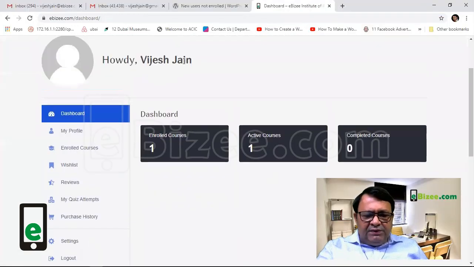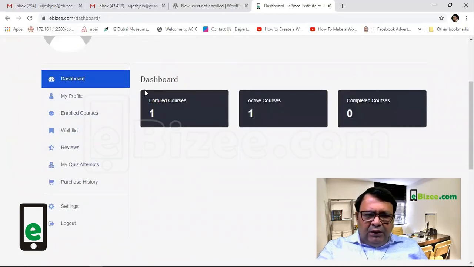So here you will find this dashboard. It will have your user ID, which may be your name, and it will also have the place where you can put your picture. And it will tell you how many courses you are enrolled in and how many courses you have completed, if you have already completed any course. If it is not completed, then it will be an active course. So for example, in this case, I have purchased one course and I was immediately enrolled by the admin. So I can undertake this course.